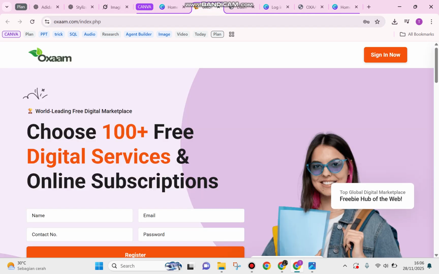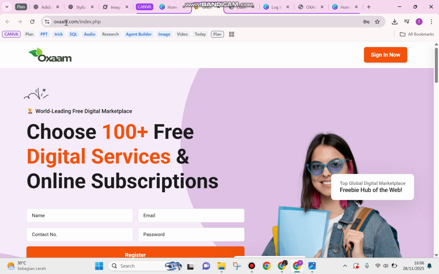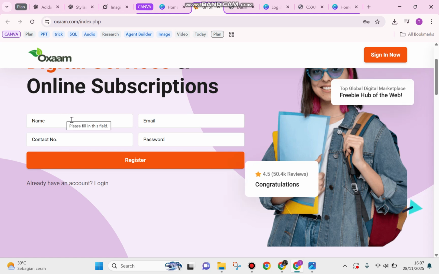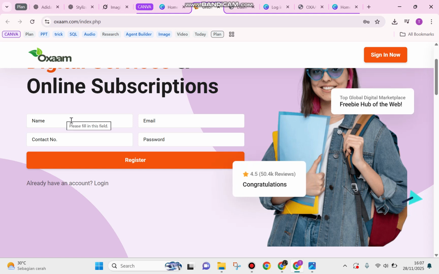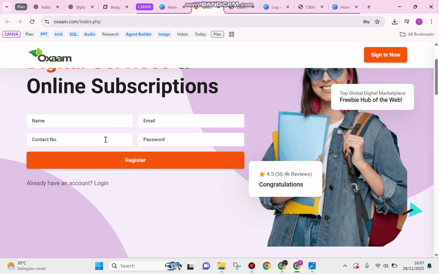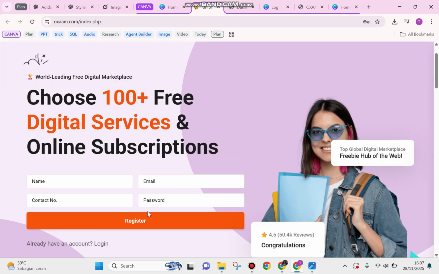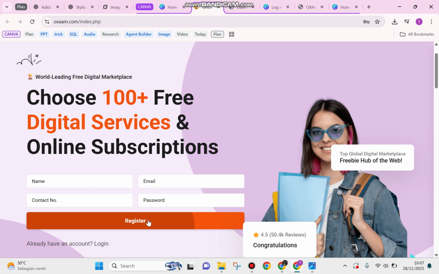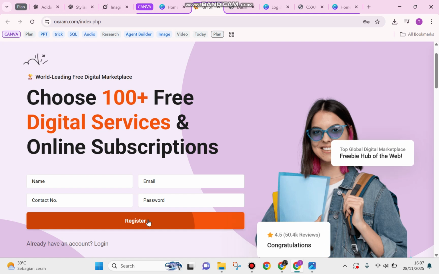Well guys, the very first step you need to do here is visit oxam.com, and don't forget there will be two A's here, oxaam.com. And after that, if you don't have an account yet, make sure that you do the registration first. Fill in the name, email, contact number, and also the password, and do the registration. And don't worry guys, because the registration process is quite simple and free.